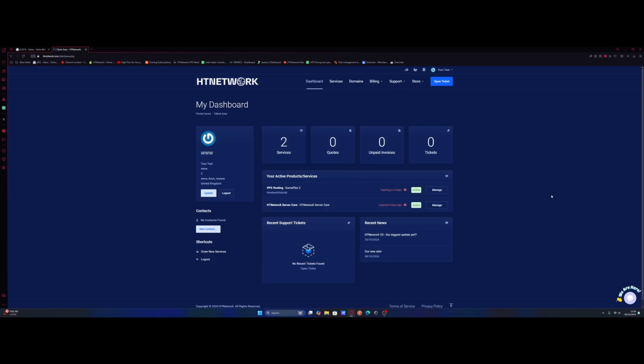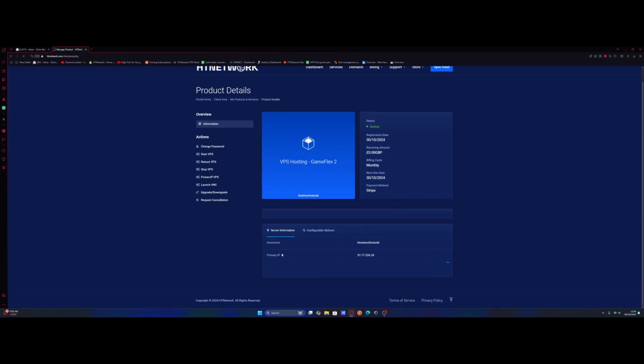Once you've purchased it, it will auto deploy and set up the VPS for you. Come over to your account, log in, go to your dashboard, go to the home page and simply select manage next to your VPS. If you click manage, it will take you to your VPS control panel. And then from here, all you need to do is wait for it to load and we can actually join and set up our FiveM server on the VPS.